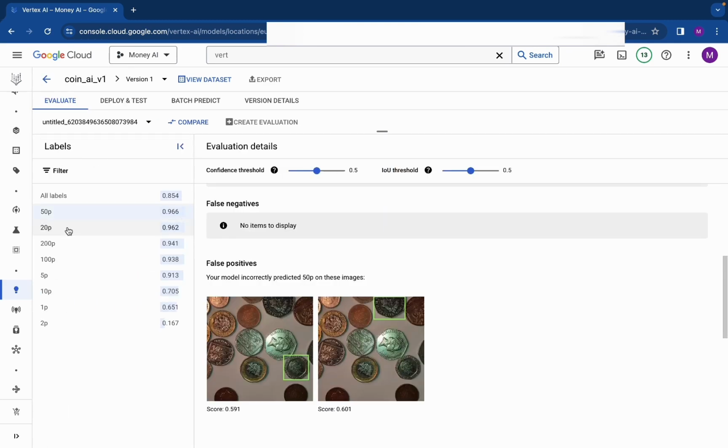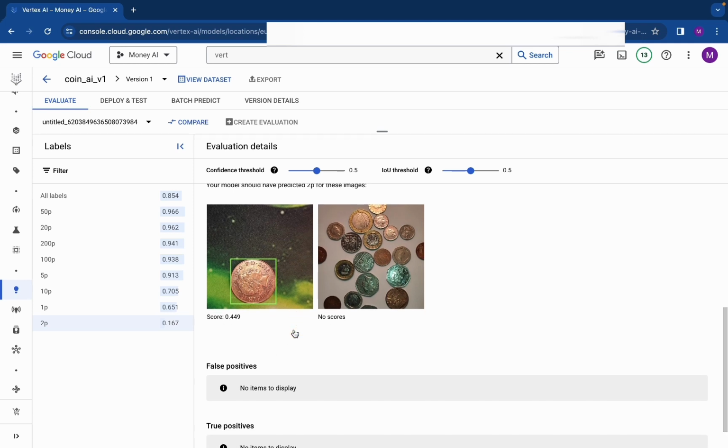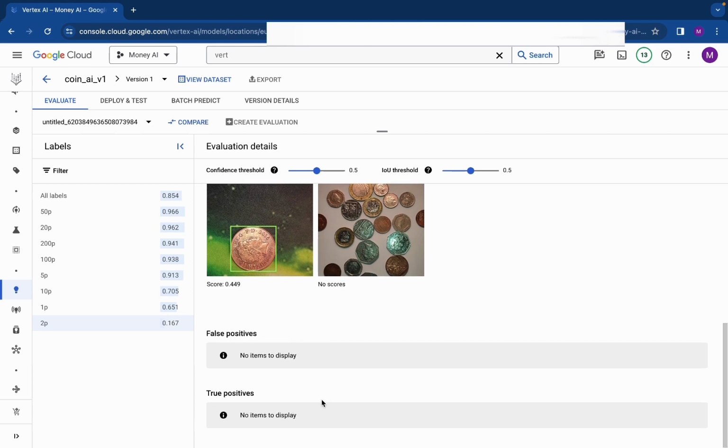Now for 20p, the average precision is 96.2%, 0.962. This 0.9 and above is actually a good score. When we come down to 2p, we can see that it's 0.167, which is very poor. And like I said earlier, that was because our 2p coins were not much in the data set. So let's just take a look at this. First, your model should have predicted 2p for these images. The model didn't know whether this was 2p or not because it didn't have enough images to train with in the first place. And there's actually no true positive, okay?